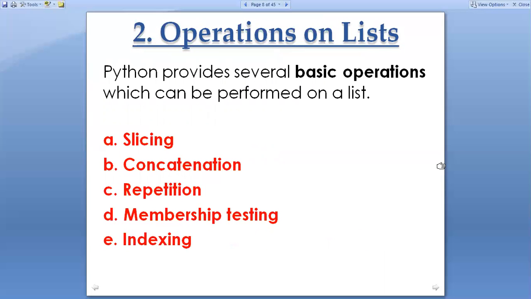Next, operation on list. You can retrieve a value from a list by using slicing, concatenation, repetition, membership and indexing. So first, Python provides us several basic operations which can be performed on a list.